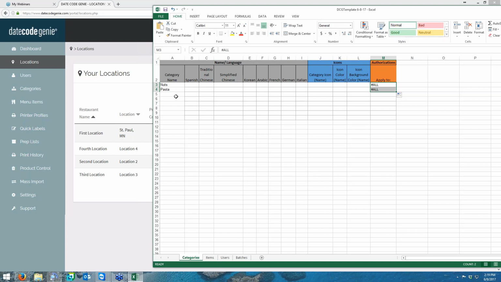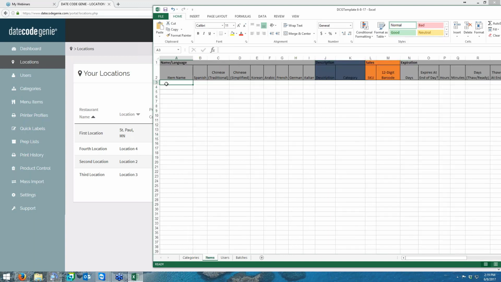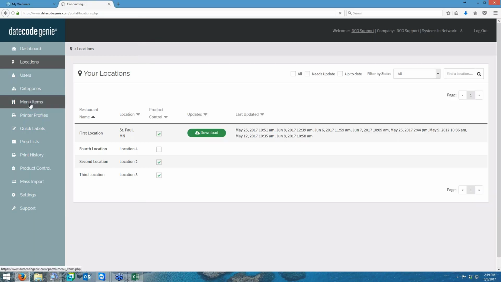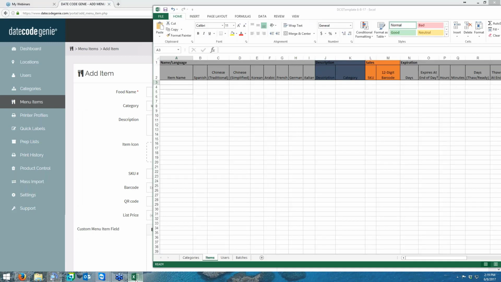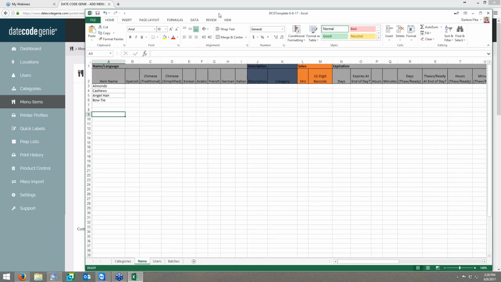Once you have your category names in, nuts and pasta, you will then go to your items. Here you will fill in the information just like you would do on adding an item. All of the fields are there. You just put the information in going across. So if we have almonds and cashews, we would put our items in there. Our pastas will have... okay, then you're going to just simply go across.